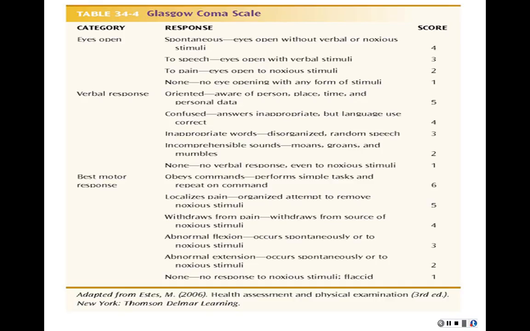You will see people pinch the inner aspect of the thigh. Unfortunately, you'll see a lot of different things, but nipples are quite sensitive, and that'll be a place that sometimes they will pinch to get a response from patients. So if there's no response to any of these stimuli, to nothing, we give them a 1. If they do open their eyes to a noxious stimuli, we give a 2.